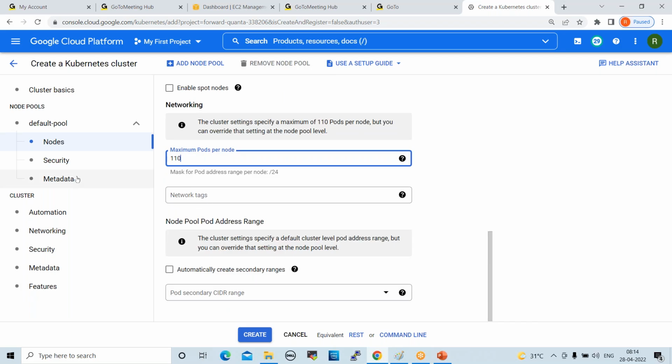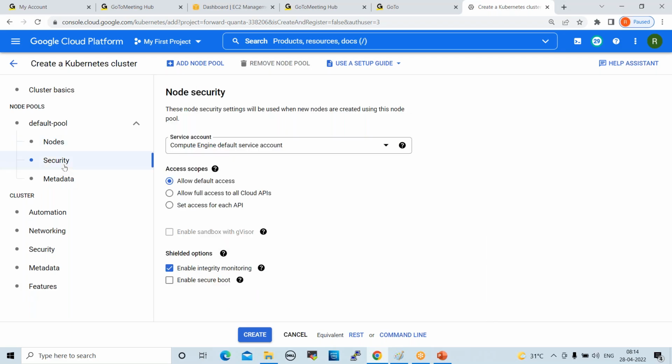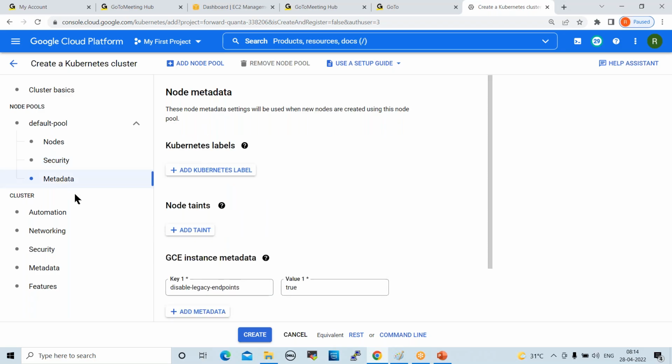Next one, security. So click on security. See here, these node security settings will be used when new nodes are created using this node pool. Service account. This is a service account, and access scopes: allow default access, or allow full access to all cloud APIs, or set access for each API, right? Shielded options: enable integrity monitoring, enable secure boot. Next one, metadata. You can enable tags. No taints, whatever you want, right?